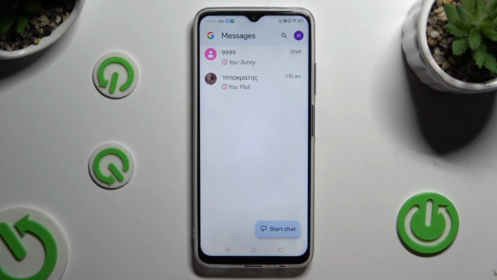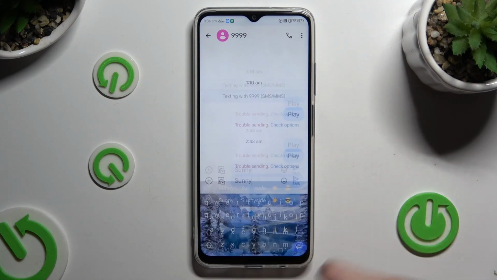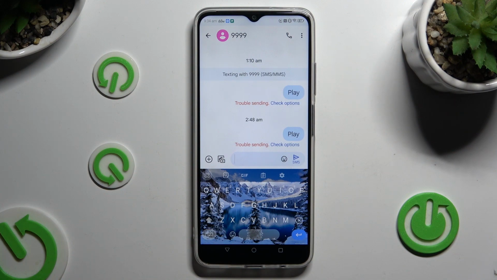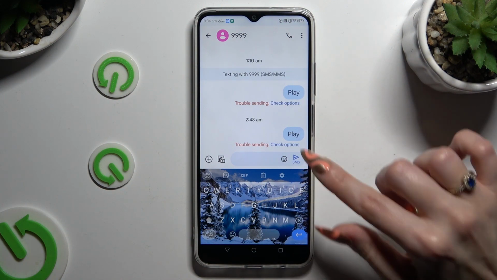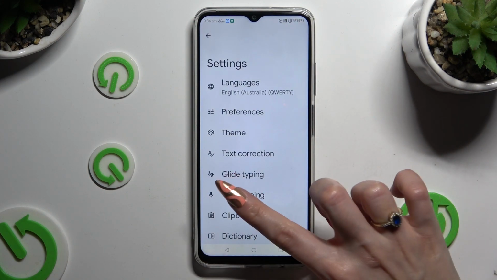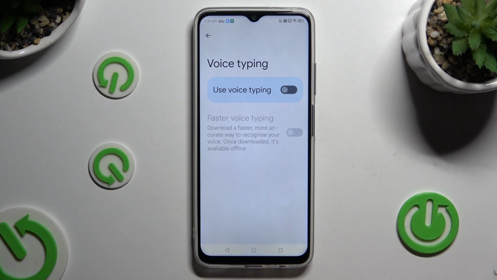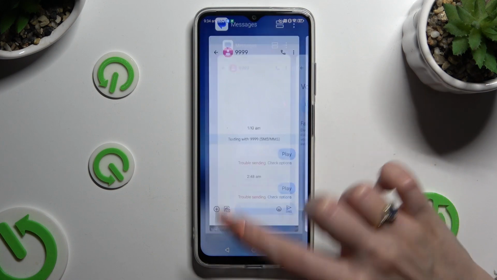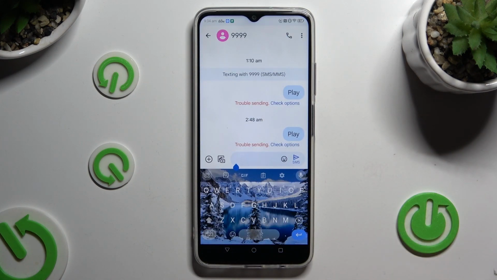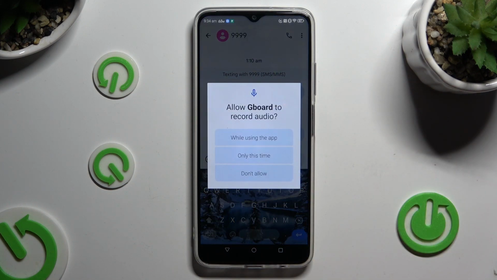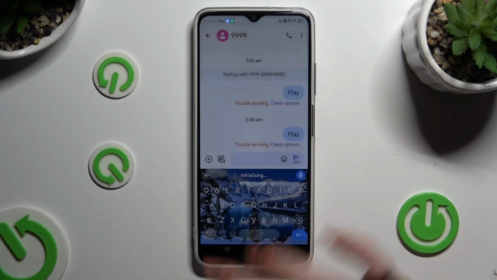Begin by opening your device's keyboard and tapping on the microphone icon at the top right corner. If you can't see it, select this gear instead. Then tap on voice typing and click on the gray switcher next to it to activate it. Then go back to your keyboard and click on no visible microphone. Lastly, select while using the app in the pop-up and start typing.